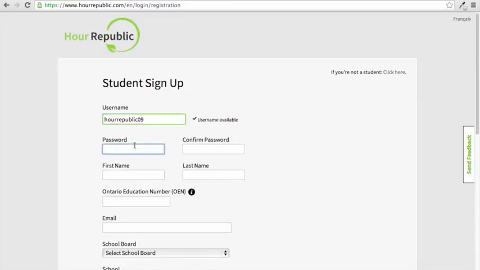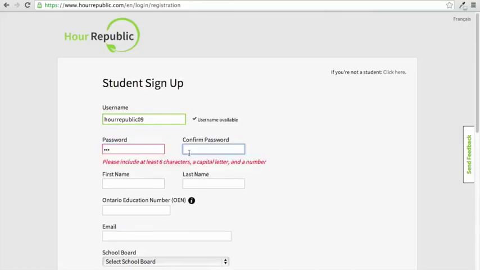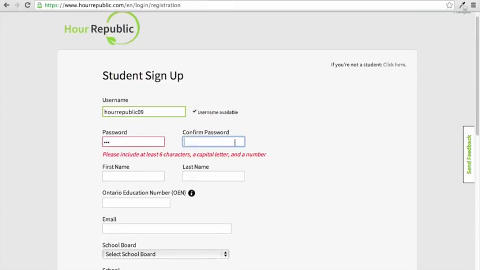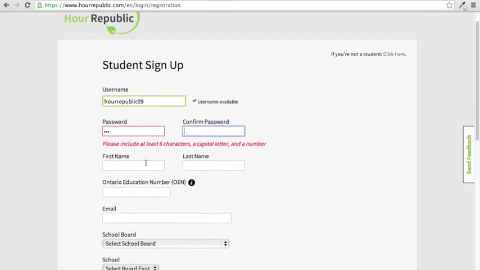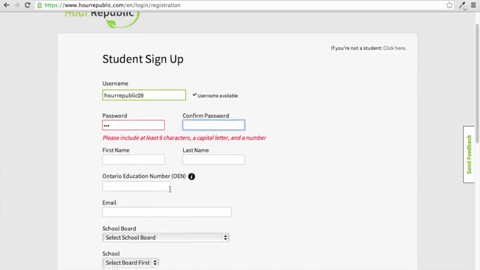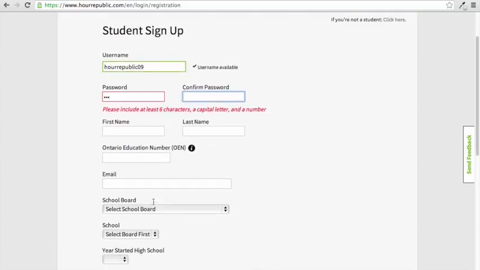Enter in a password. Passwords must include at least 6 characters, a capital letter, and a number. Now type in your first and last name, and then enter your Ontario education number. It can be found on your report card, or your teacher can provide it. After adding in your OEN number, type in your personal email address.